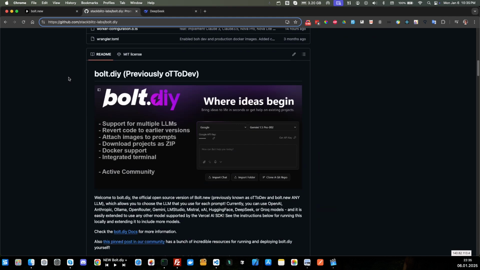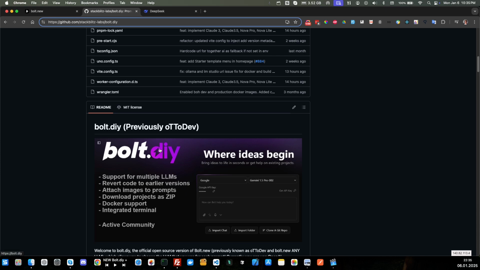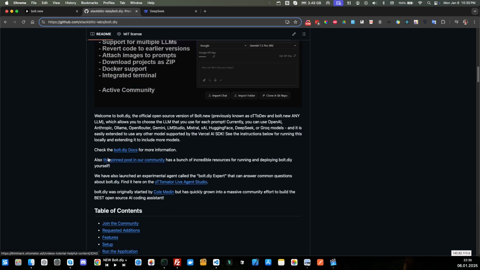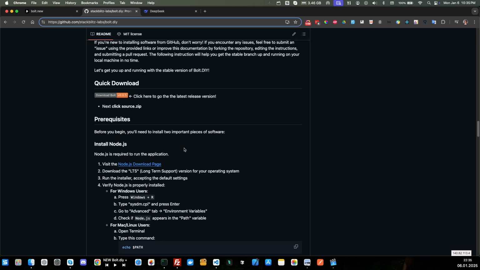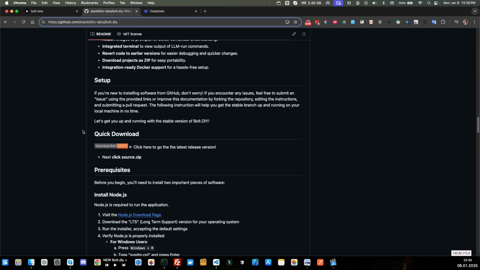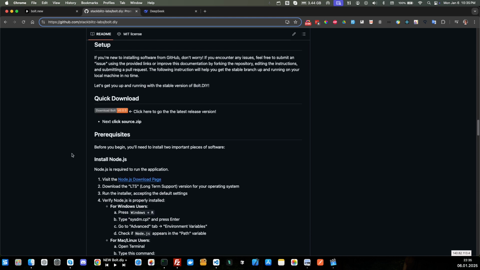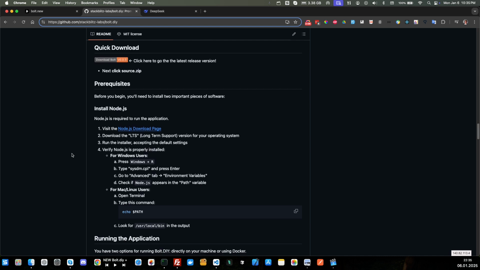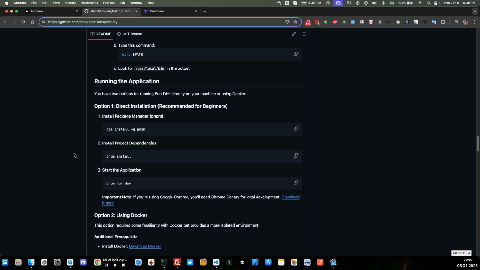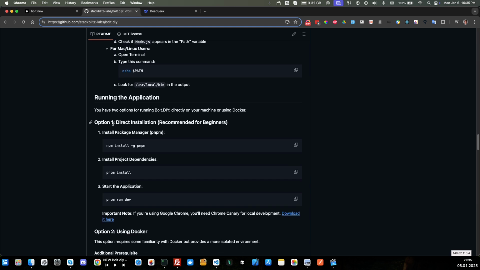So we see they have the new Bolt.DIY logo, but everything else is here. This is the README file here. Since it's got this, you can view it much easier with this markdown style of reading it. And so let's see, what I want to do is find the run application. Here we go, running the application.